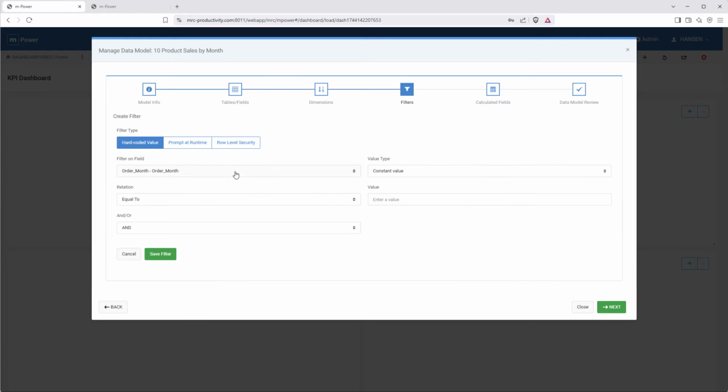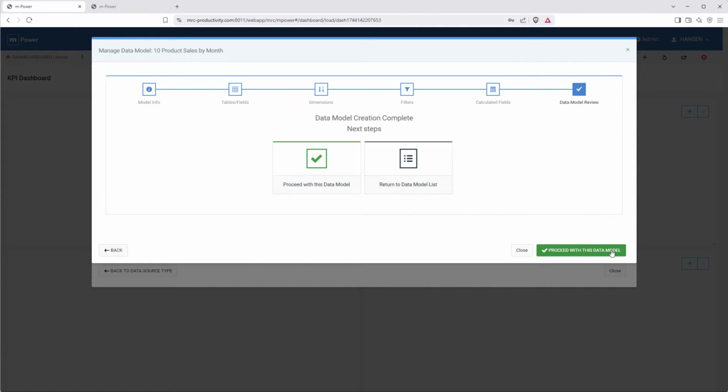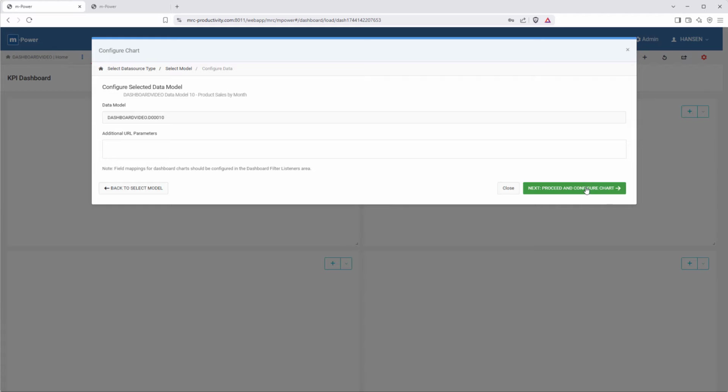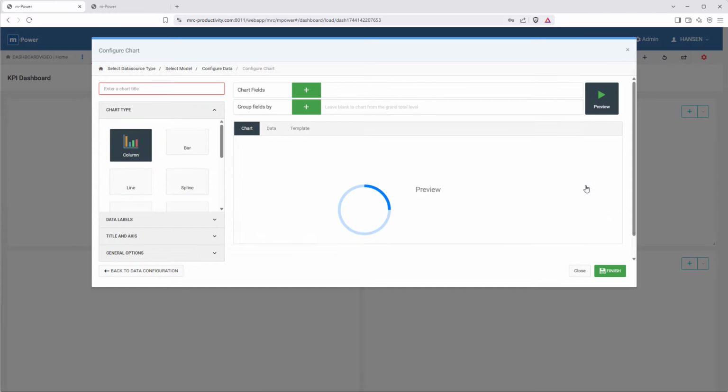And now just one more thing. I want to add a filter to only display data from 2025. And once I save that, we should be all set. I now have a data model that I can use for my chart. Let's make the chart now. I'll give it a name and then choose the chart type. And you know what? I'll just keep this as a column chart.